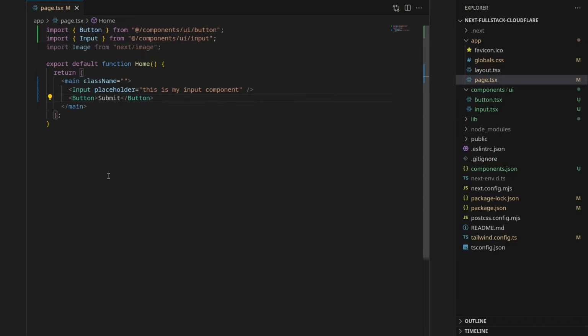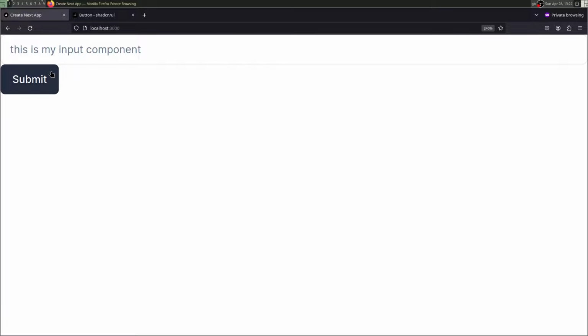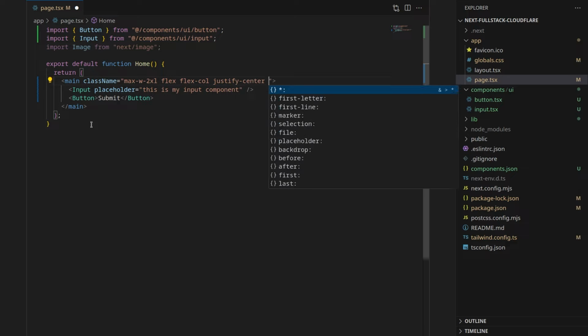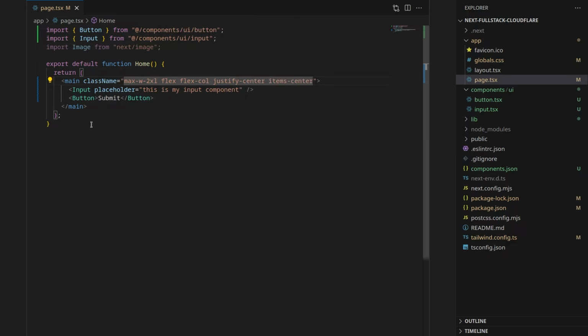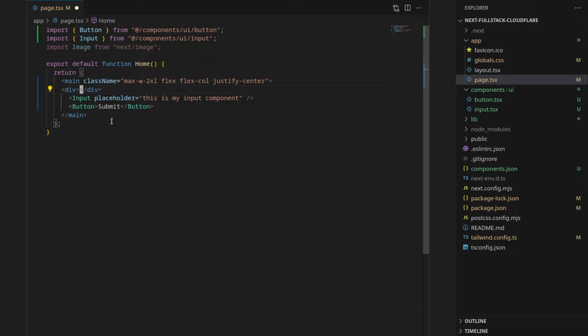Save this. And now if I go back to my browser in my dev server, we can see that there's an input and button here. Let me style this a bit so it's not too weird to look at. Go into className and we'll do max-w-2xl and flex-col, justify-center, and items-center. Save this. Let's see what it looks like. Let's remove the items-center. And there we go. I want this to be in the middle. I'll put these two in a div, and in here, I'll do this.